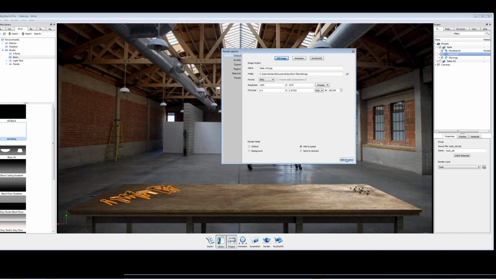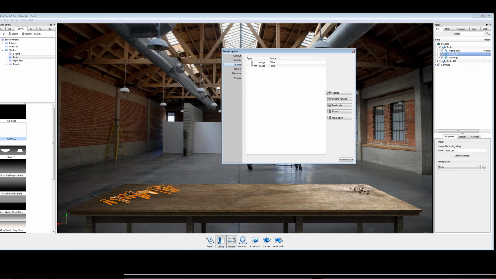And we can add that to the queue. And let's go ahead and just process the queue.